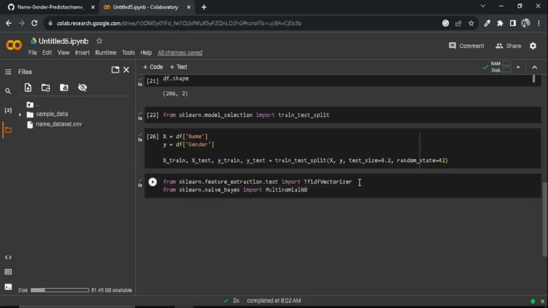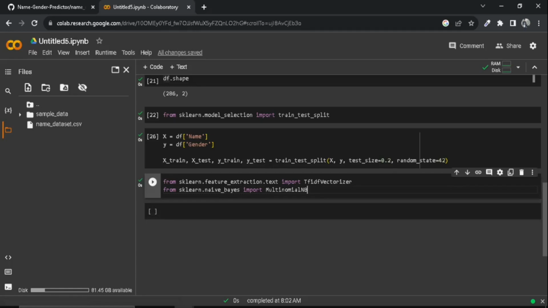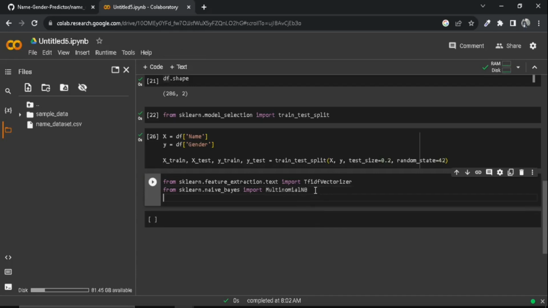Okay, both of them are working. It's imported correctly. Now let's create a new code snippet here. We also need one thing, a pipeline. Because whenever we pass in new data after training our model, we will need to convert it into vectors. If we use a pipeline, we can automate the process. We will not need to do it again and again. So we can also import Pipeline from sklearn.